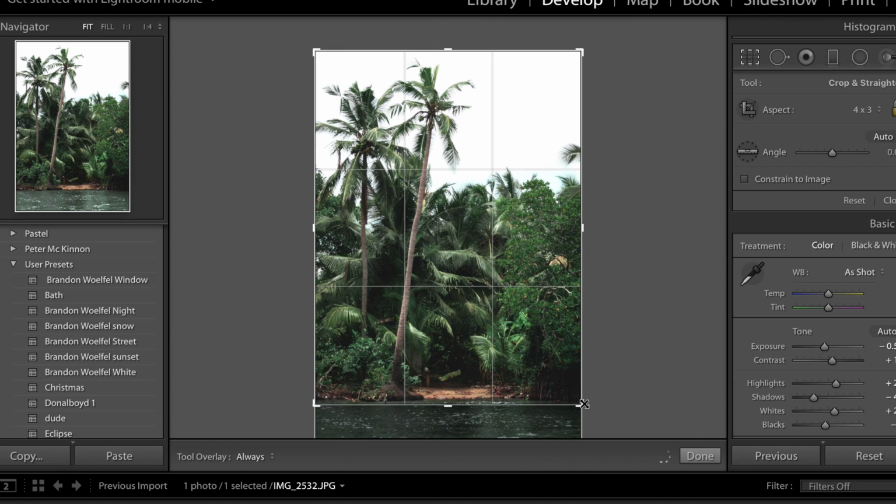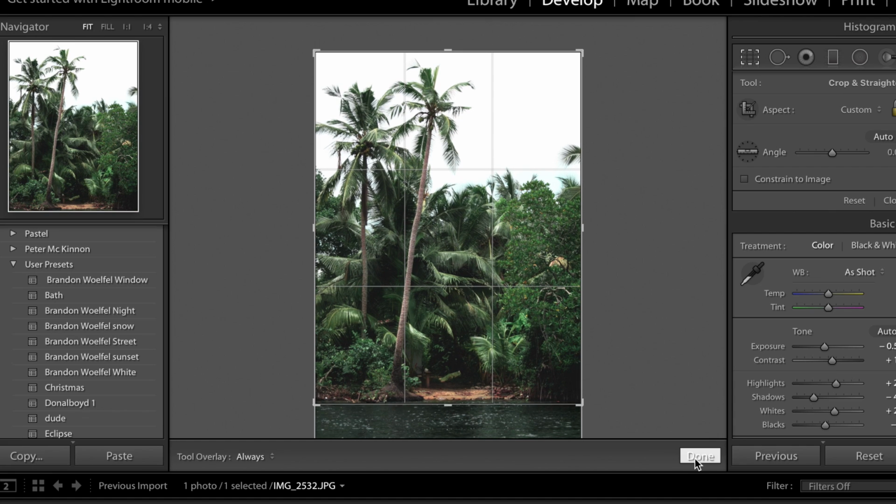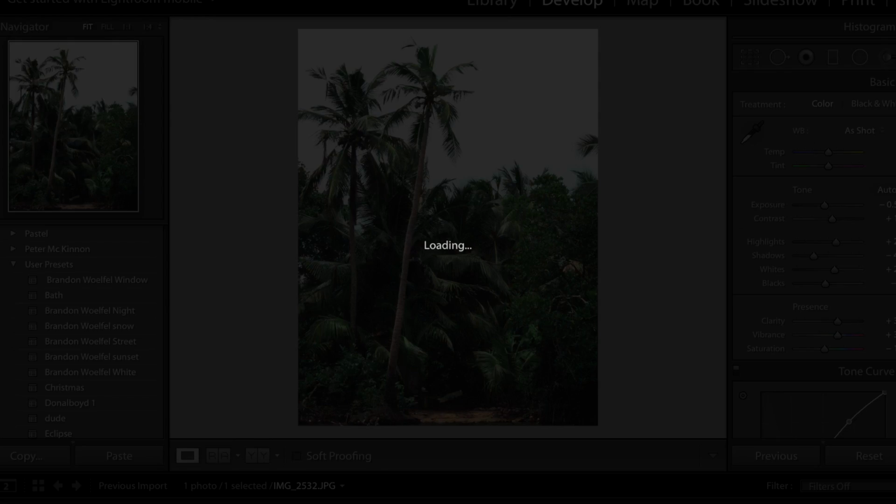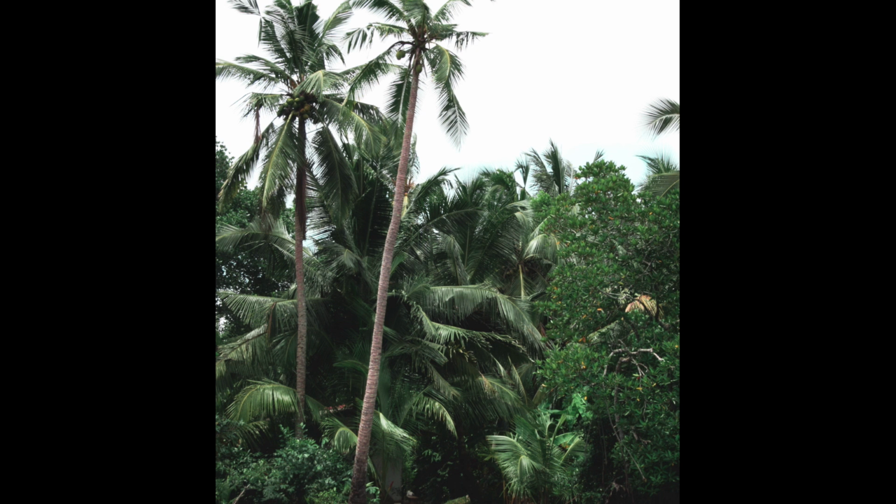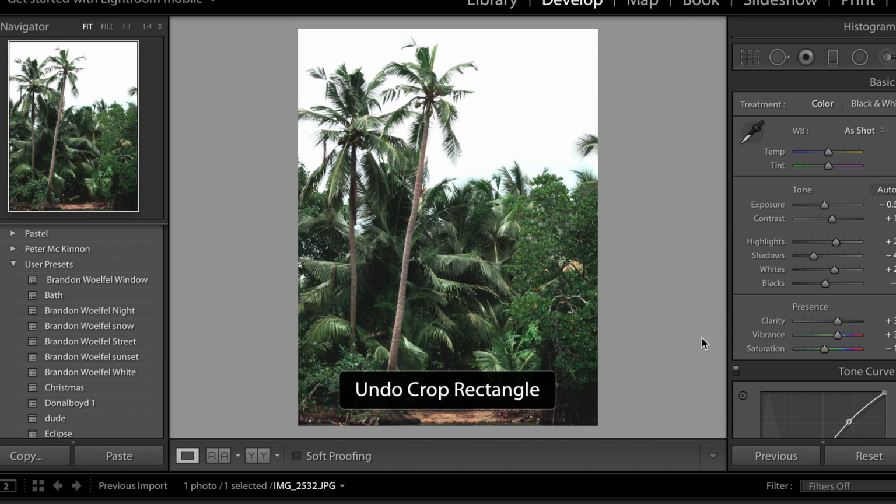So what happens if we do this, for example, and select done, and if I put that into full screen now, I don't know whether that looks a little bit better than with the water. You guys can make your own decisions.